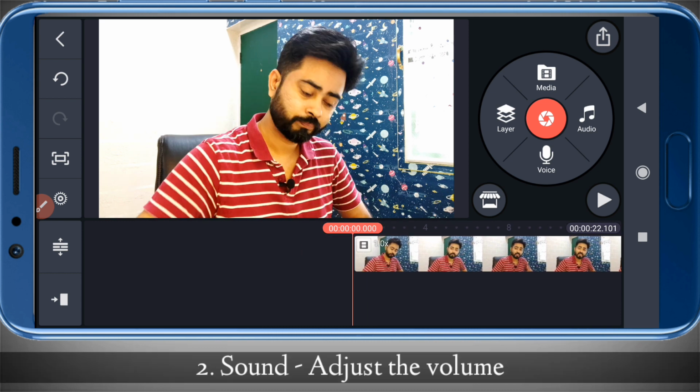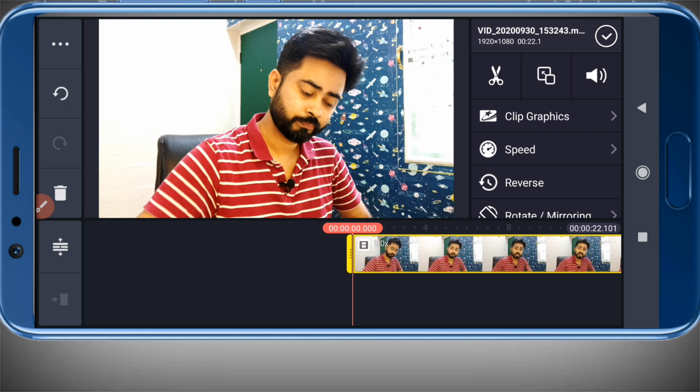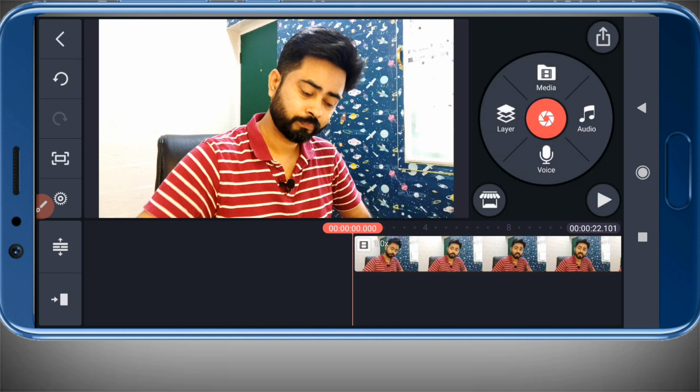The second important thing is sound. Let's adjust the volume. Again, press on the video from the timeline, and now towards the right hand side you can see a sound option. Press on the option, and towards the left side you can see that the sound is adjusted to 100%, which is the default setting. If you were not loud enough in the video, you can make it 200%. There's also an option of auto volume which you can enable, and then press on the tick button. Let's see how much the volume has increased now.